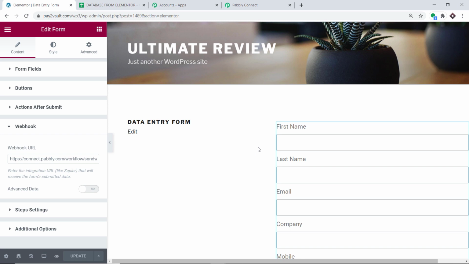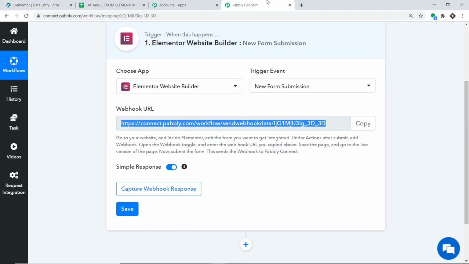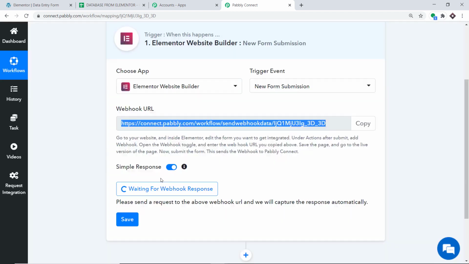What I'm going to do here is make some entries in this form. When an entry is made, Pabbly Connect has to capture the data. To ensure that, let me go to Pabbly Connect and click on this button, capture webhook response. Click this. It is showing that it is waiting for the data.